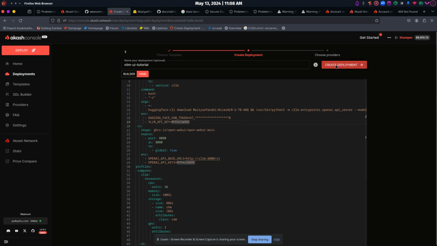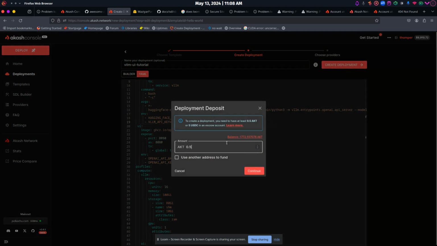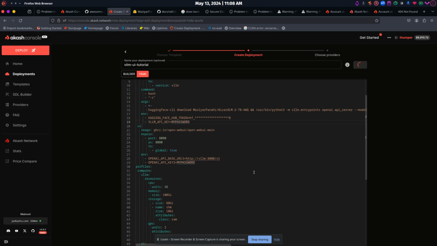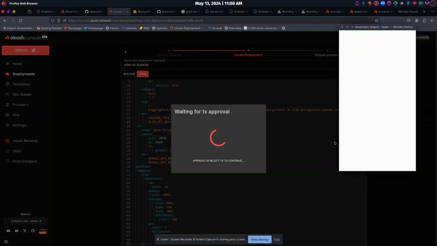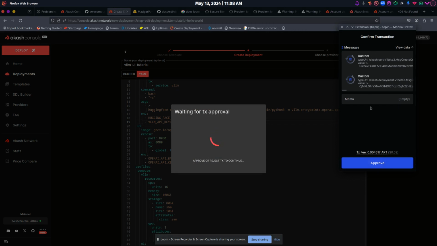And so the reason why we check here is because we're going to click create deployment. We have to make a deposit for the lease, and we can add to this as we go, so you don't have to put the entire amount here. I'm just going to put 10 AKT, which is about $40, and then click okay. This is how much is going to be on the lease initially. And then we have to confirm the transaction.